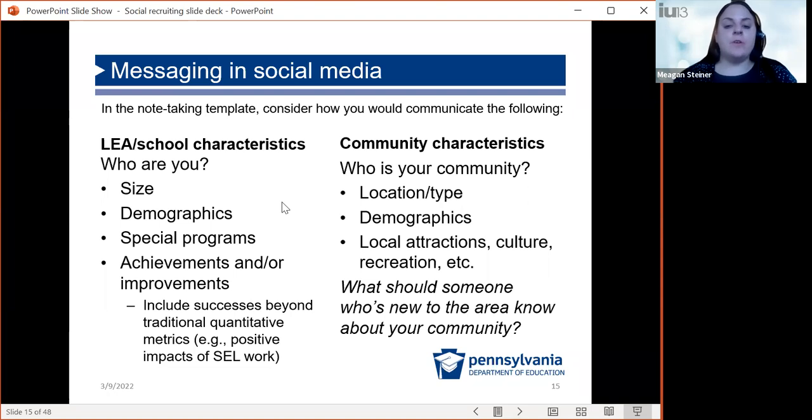Anyway, as we're going through these types of information, obviously a single social media post cannot include a ton of different information. You might have different posts for different types of audiences, but think about how you could communicate these in different social media posts. So first of all, who are you?